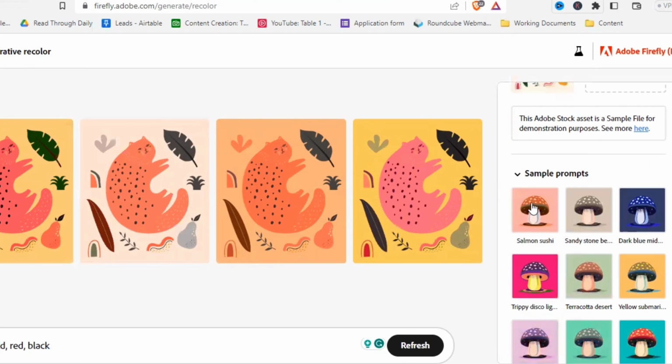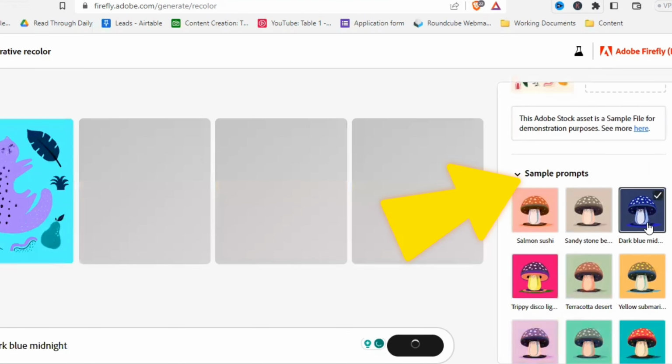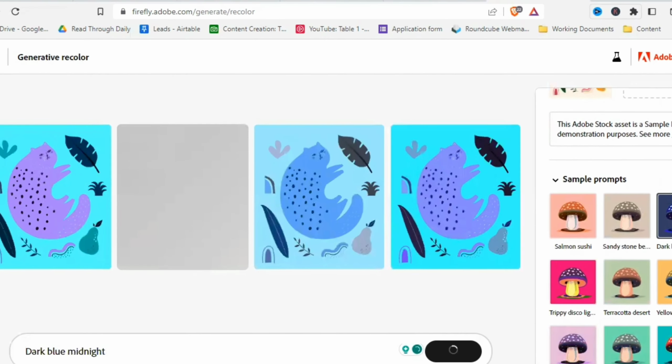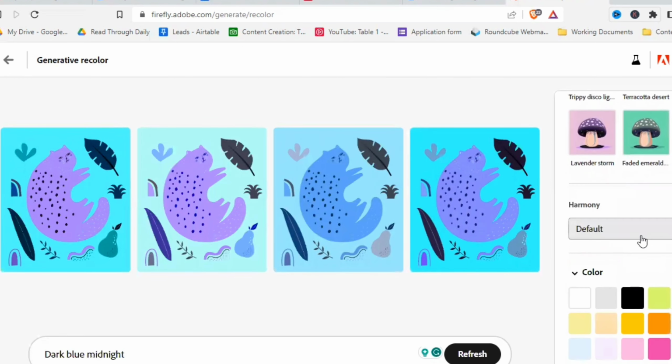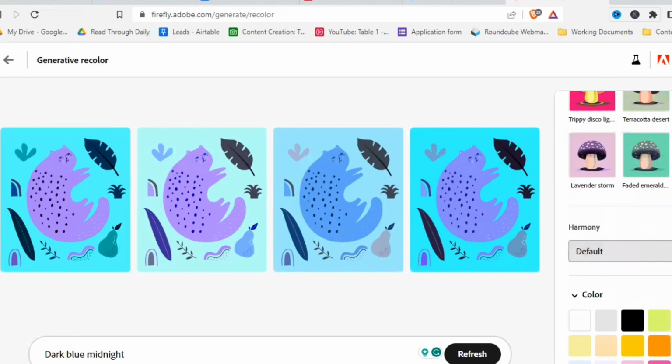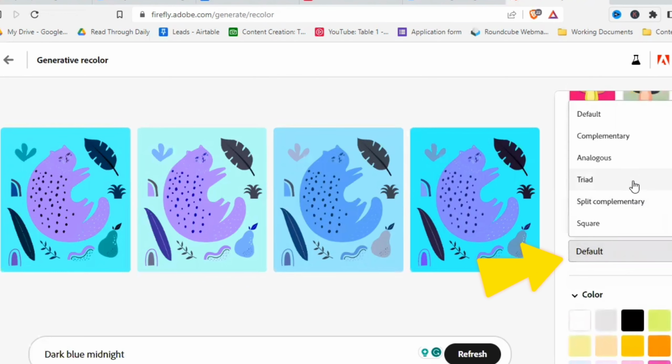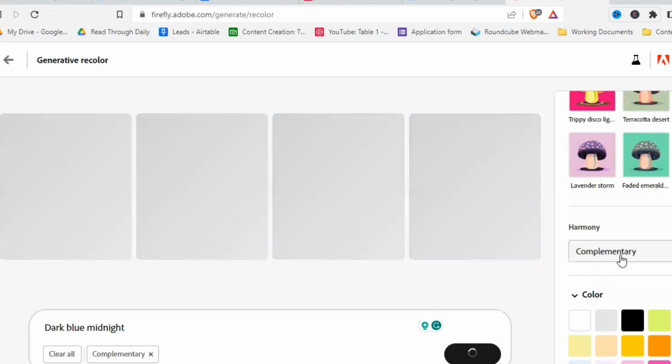Or you can also choose colors at the sidebar over here. For example, dark blue as in a pre-existing color set. So let's look how that looks. Okay, pretty good, but maybe not as dark as I expected. You can also go down here and then click on harmony and then choose whatever you want. So let's choose complementary and see what that gives us when dark blue midnight.